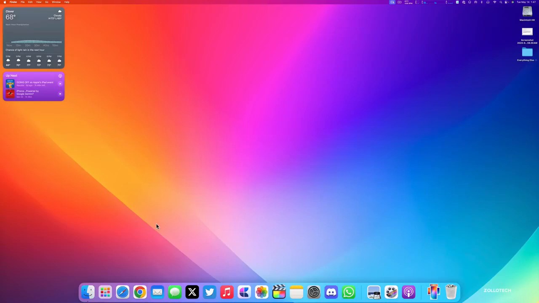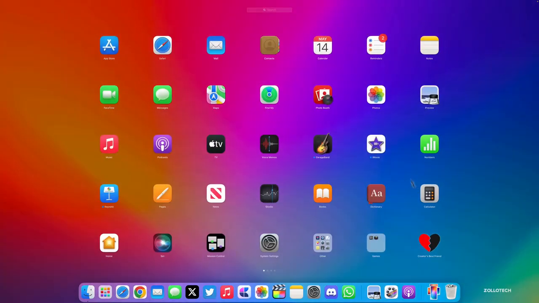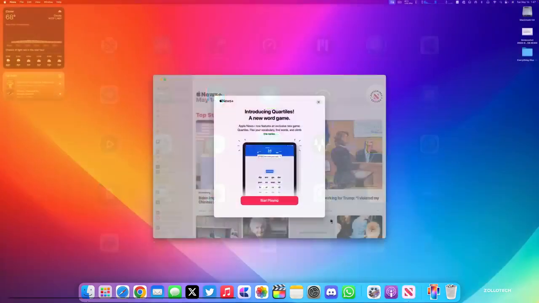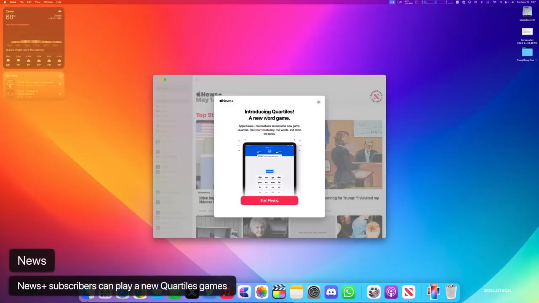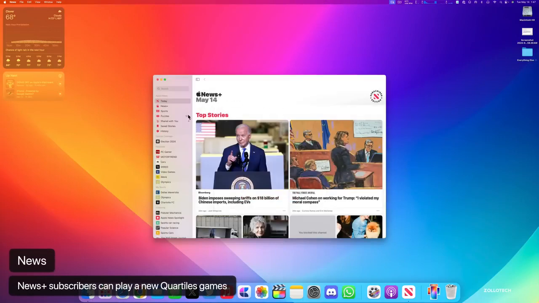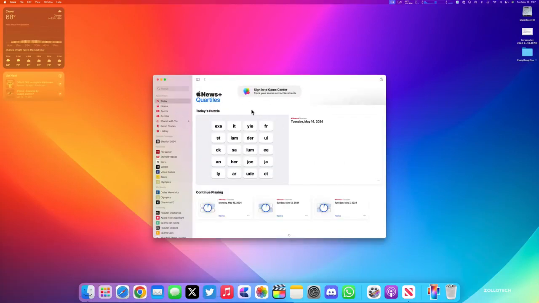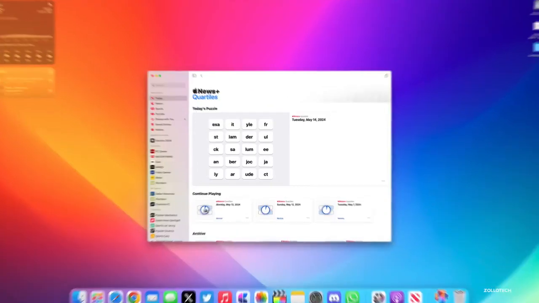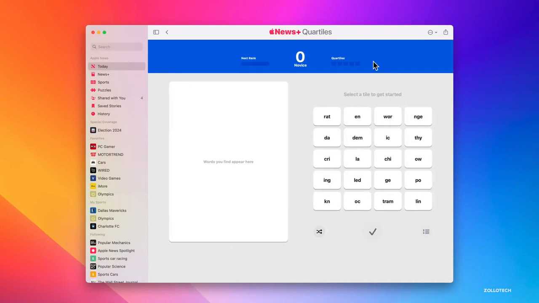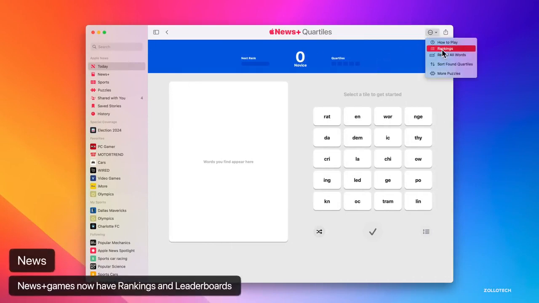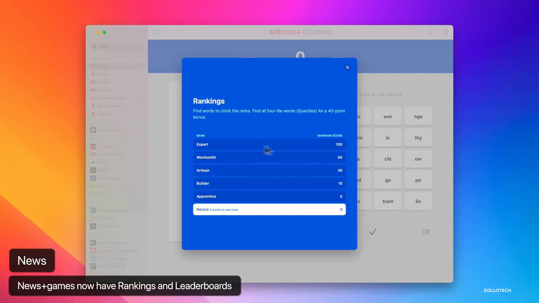The first thing has to do with news. So if we go into the News app, wherever I've put it here, within News, you'll see that it says Introducing Quartiles, a new word game. So that's something that's brand new here, that they've introduced directly into News, and we now have Game Center as well. So maybe we go into the game, and we go to the three dots in the upper right. We can also see our rankings now. So we have leaderboards with full rankings, so if we want to compare that to friends.